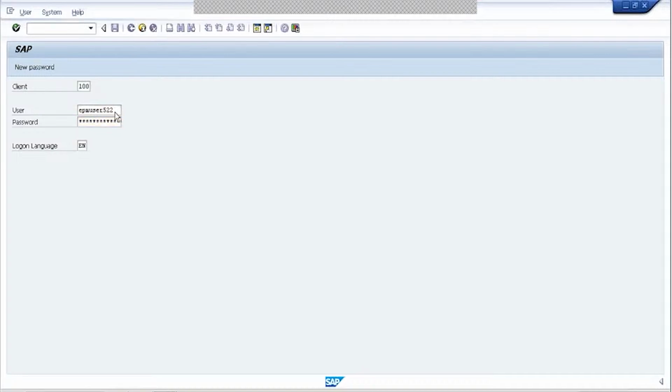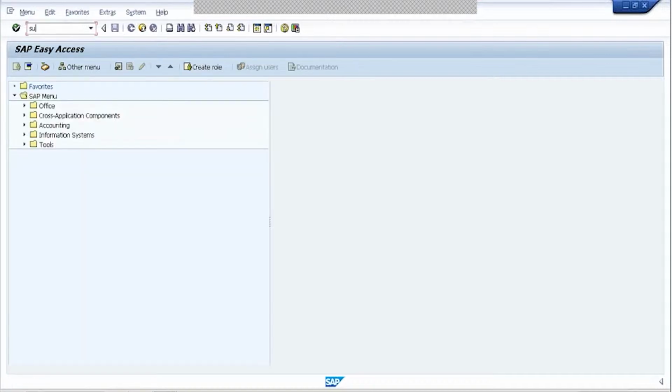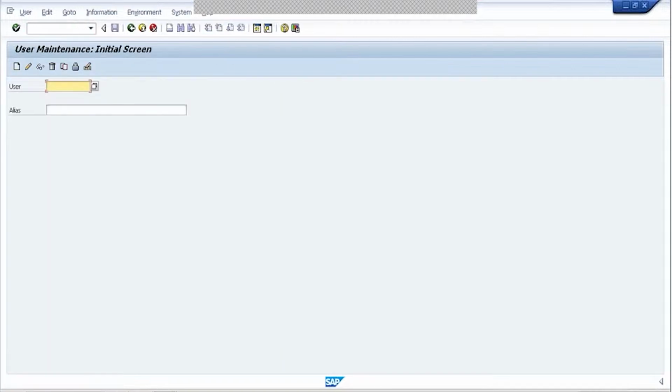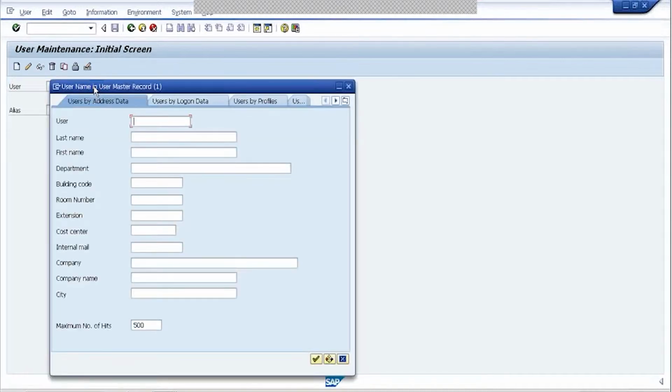I'm not sure whether I do have access to this or not. Transaction SU01, I think. SU01 should be SU09. Okay. Here is the screen for when you create users, and once you create these things, it should be available.